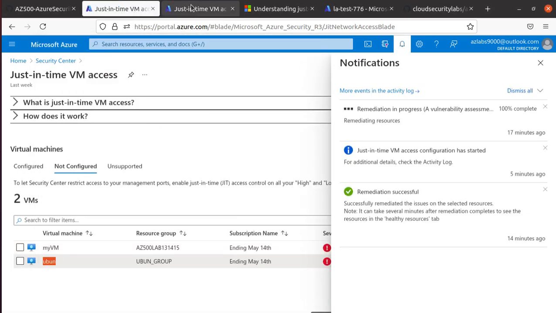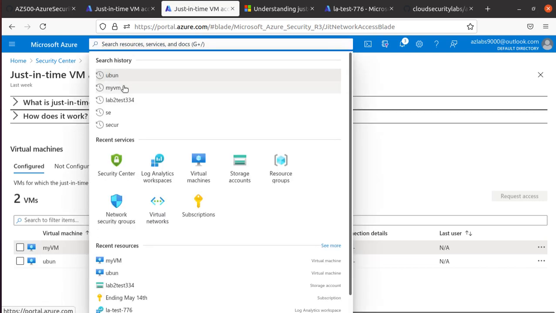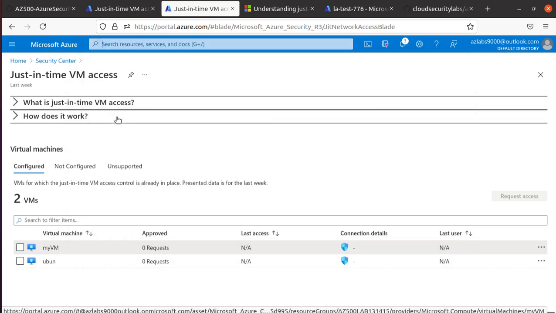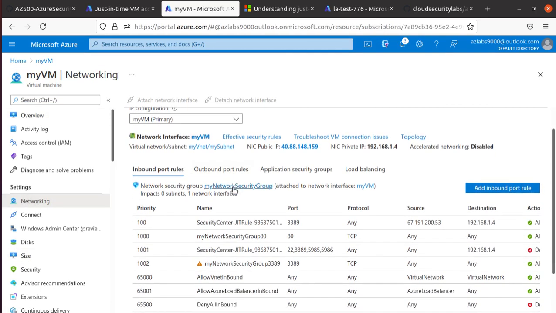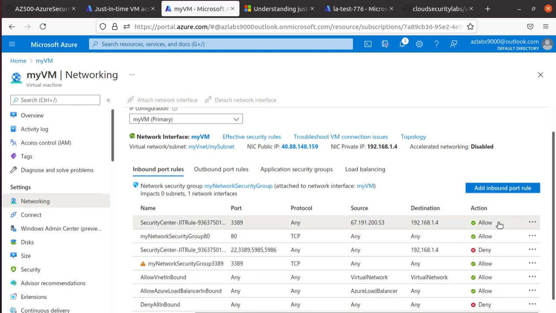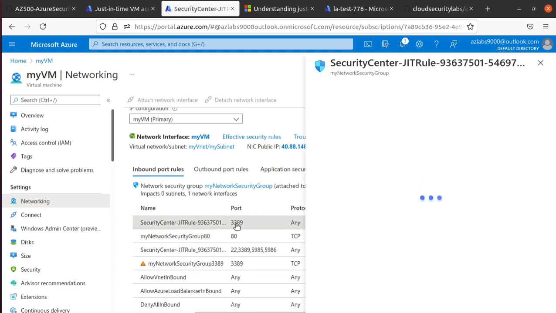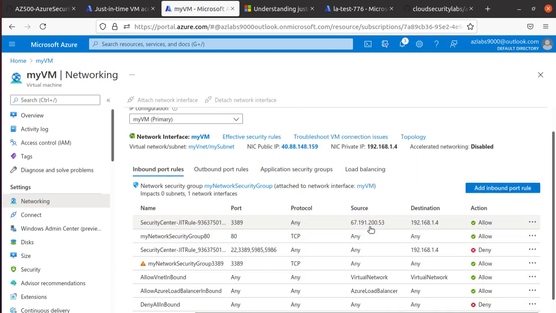So you can also go back to the virtual machine one last time and look at the network rule, and let's see what it did. So you see it added another 3389 rule at the very top, and this is actually a temporary rule, and it is now allowing the connection to the port from my IP address only. Okay, so that's how just-in-time access works, and it creates these NSG rules on the fly.